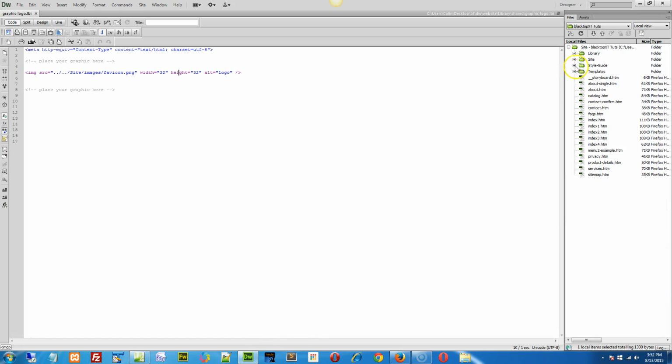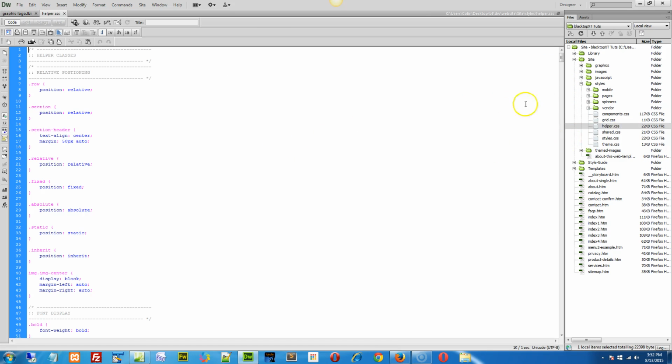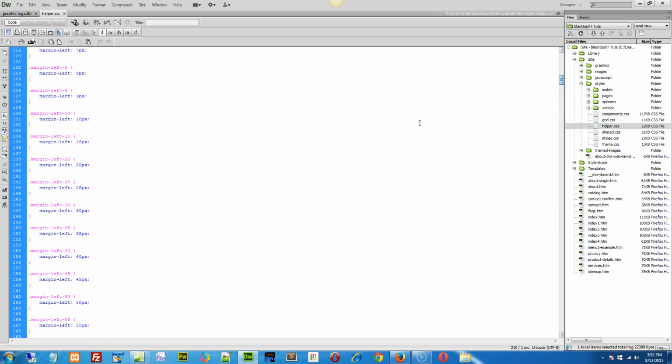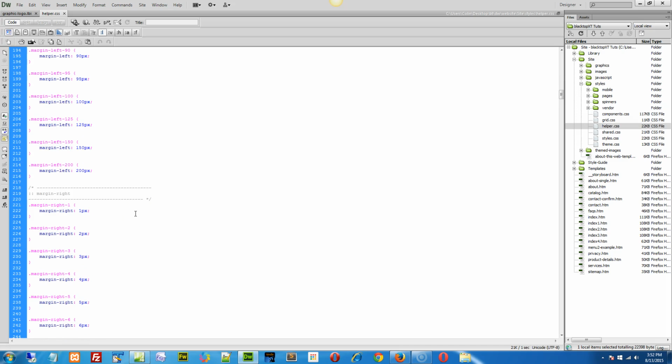So let me just shut everything down here. We'll go to our site, we'll go to our styles, and we have a helper.css. Now you can open this up and peruse through at your leisure, but basically we have a list of classes that we've created that help with margin left, margin top, margin bottom, margin right, paddings in different increments and spacing, so that you can quickly add a class to a certain icon or heading or paragraph or whatever you have on your site. You can quickly add classes to them to help with paddings and margins.